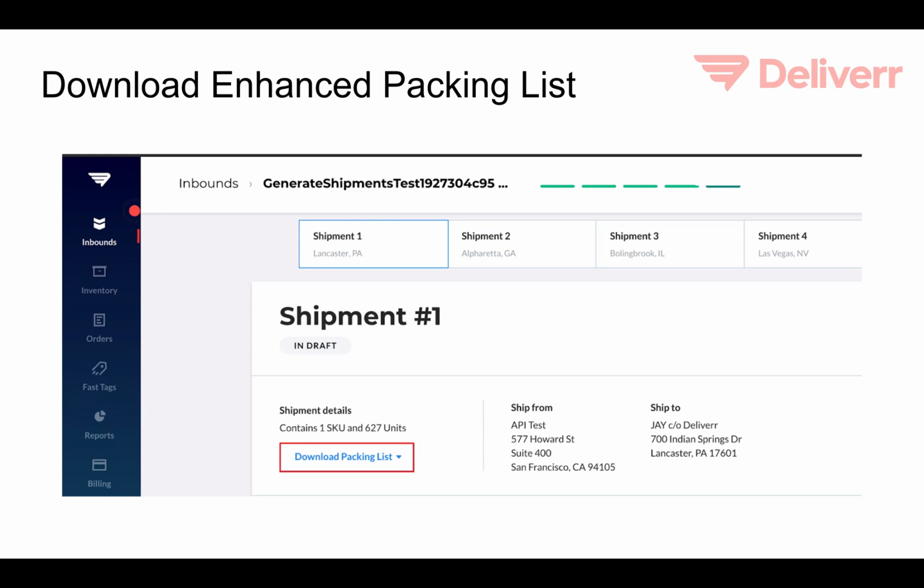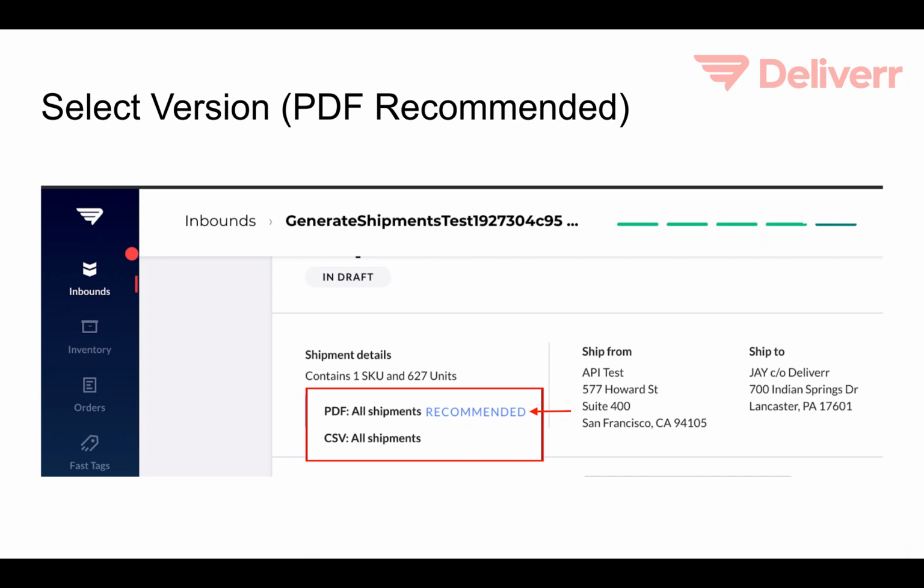A table for each inbound location with a product name and an image of the barcode and barcode value. To download the enhanced packing list, click Download Packing List. Once you click Download Packing List, you'll see two download options, PDF and CSV. We do recommend downloading the PDF version of the packing list, but there is a CSV version available.